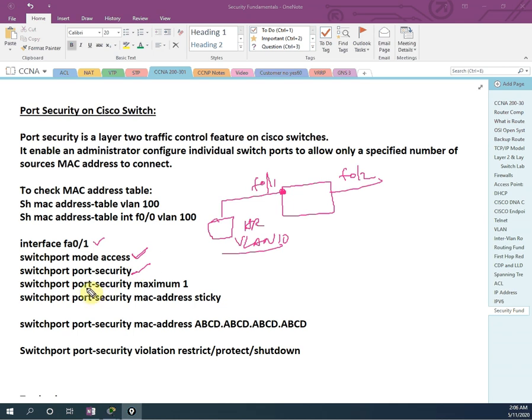After that, you need to give the maximum number of laptops or MAC addresses you want to connect to this port. Like maybe if your manager has 3 laptops, you need to give the maximum as 3, and then you will put a sticky. So whenever he connects 3 laptops, those MAC addresses will come here into his database. Or if you want to give only 1, then you can write only 1.